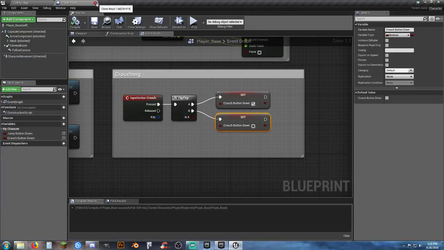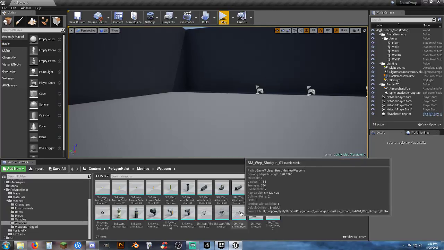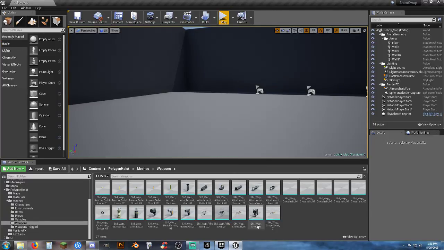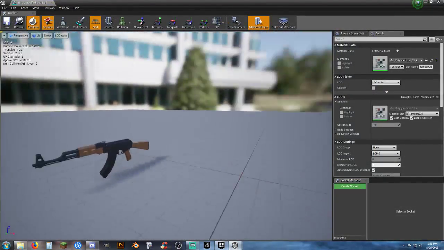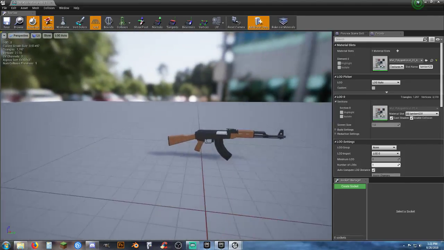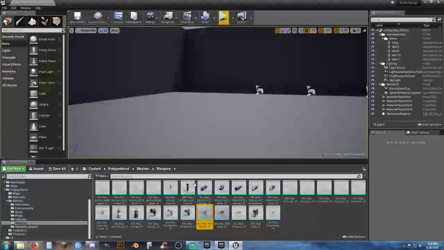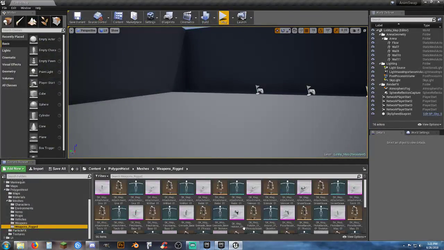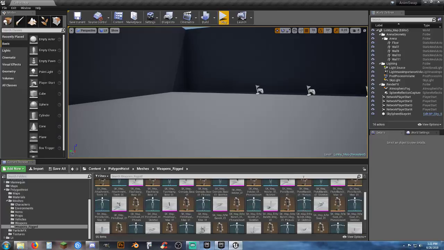I'm actually going to close my player base for just a moment. We're actually going to go into, well, let's say you want the AK. How about that one instead? I always do the M4, so I'm going to do the AK this time. So what if you want to add those things on there? You're going to have to go to the actual weapons rigged, if you're using the Polygon stuff, and find your AK.